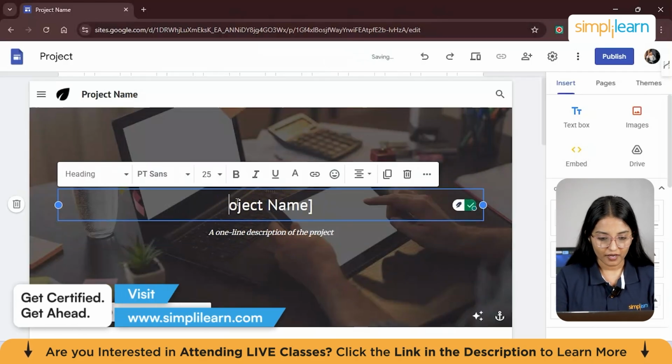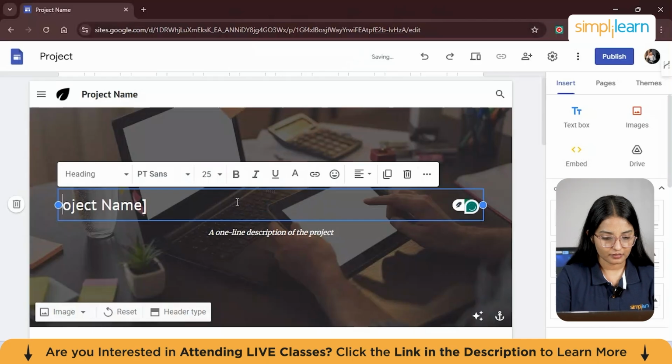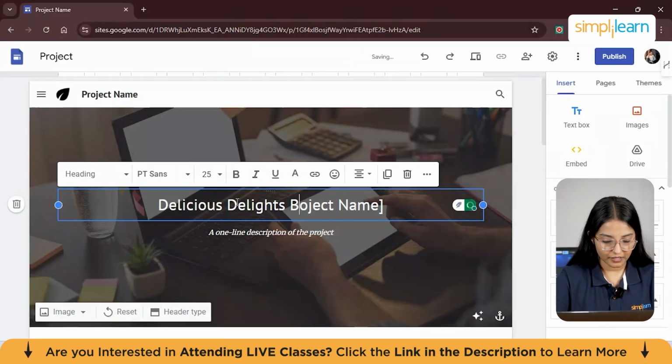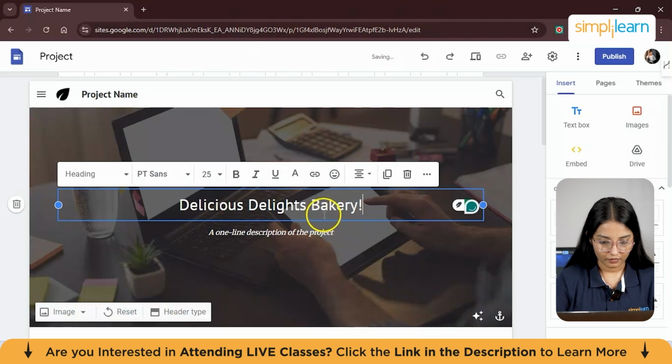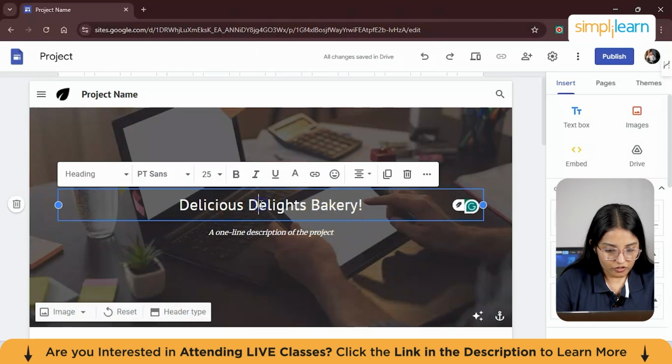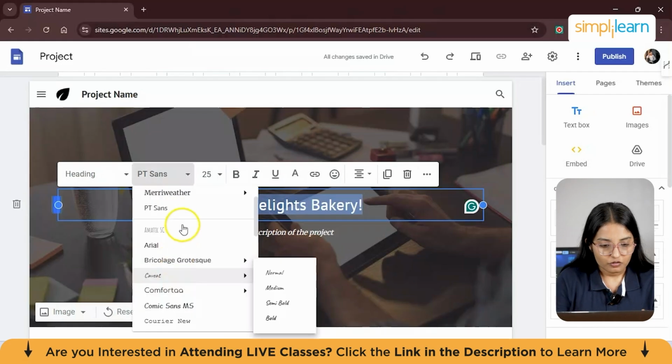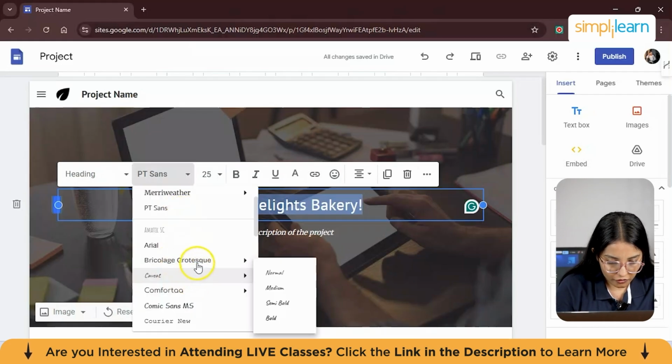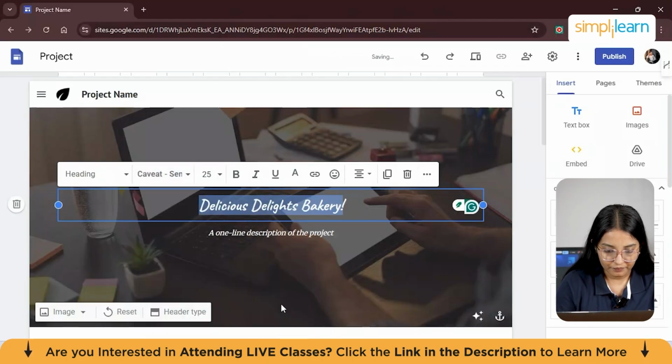So the name of my website is Delicious Delights Bakery. Okay. So you can also change the font style from here. I'm keeping it PT Sans. So I have multiple options from here. You can select any of the fonts which you like. So I'm going to keep it semi-bold. Yeah, so I think this font looks good.